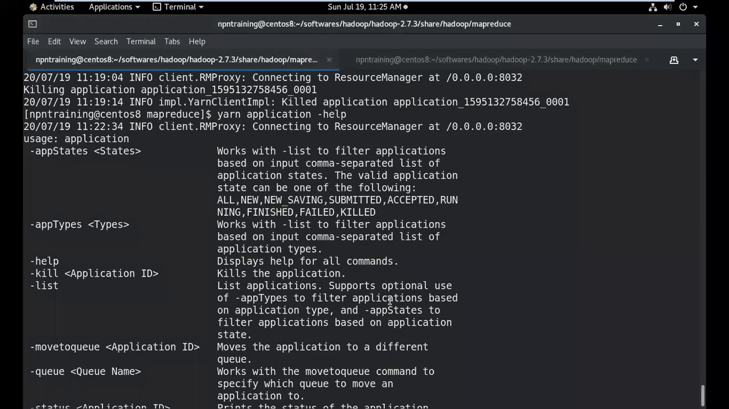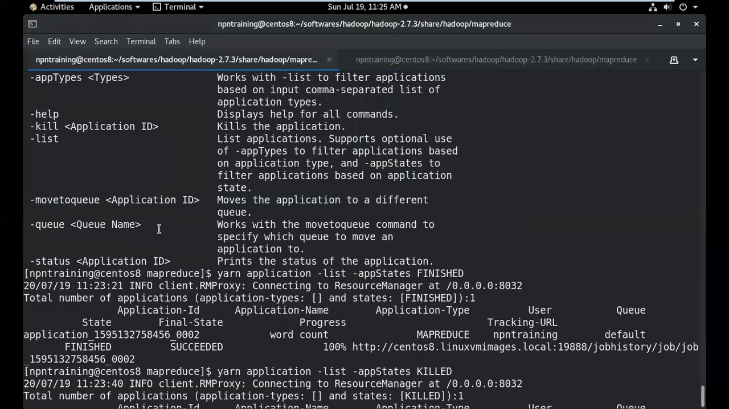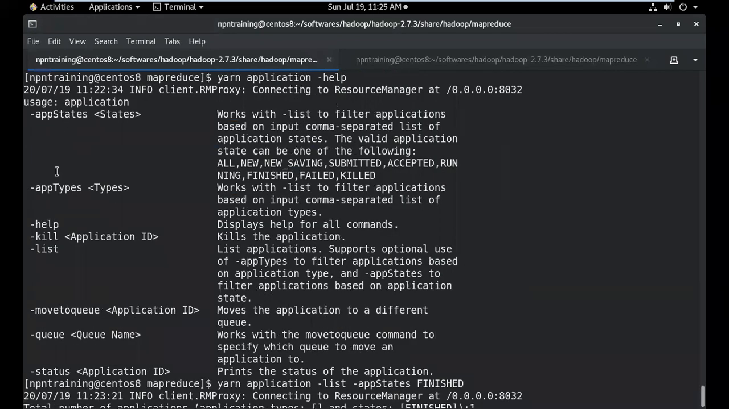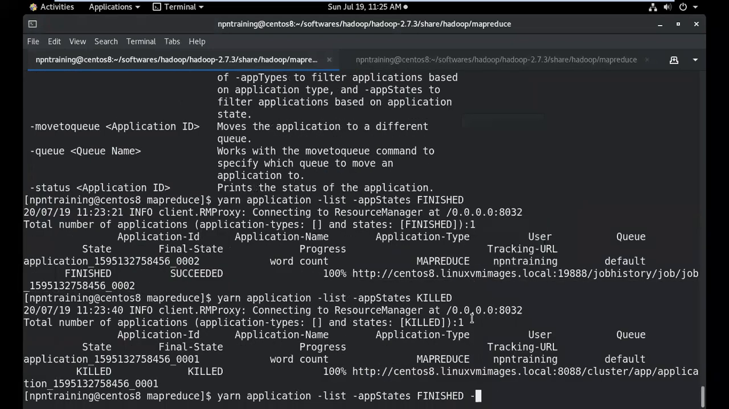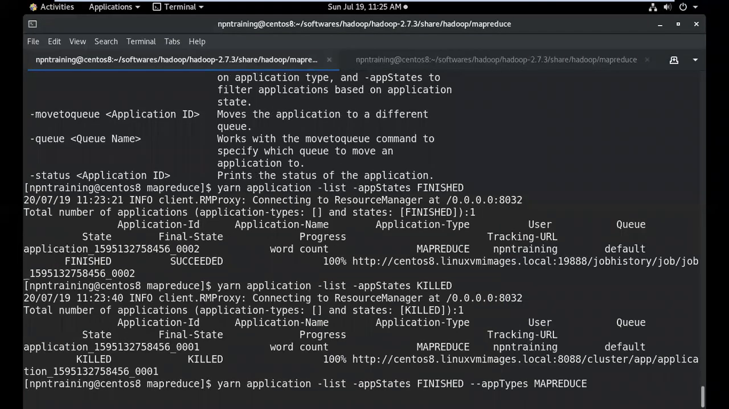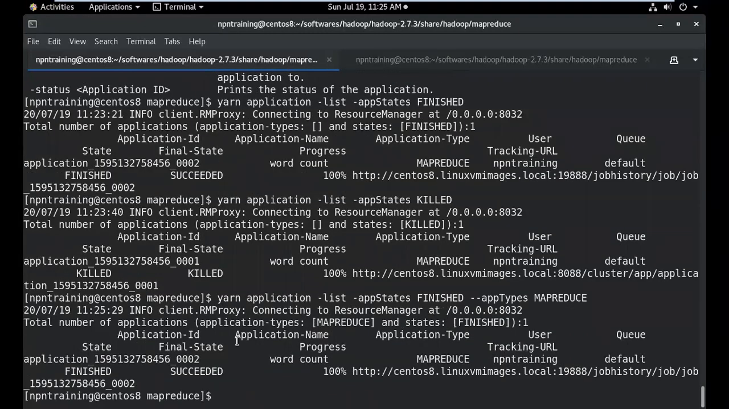Now look at this. We are trying to list with yarn application -list whose app state is equal to finished, space, hyphen app types is MapReduce. It's communicating with the resource manager. Can you see this? We have only one job which has been finished and whose app type is MapReduce.